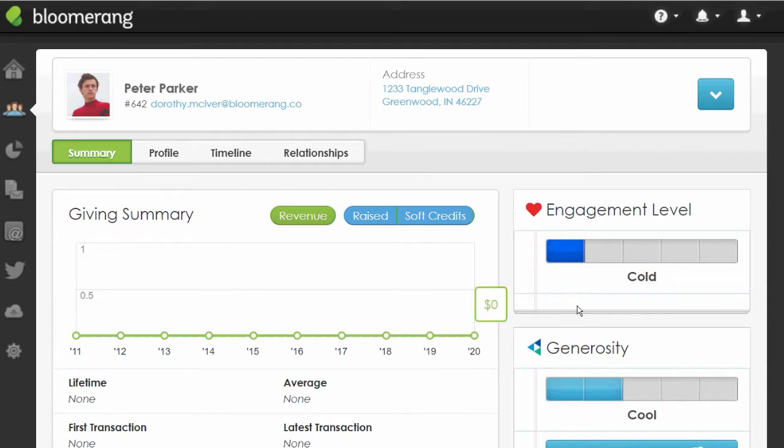Also, what I want to point out over here is his engagement level. This is something that I think is kind of unique to Bloomerang, showing how involved this person is with your organization. Does this mean that if they give frequently, that makes them a very engaged person? Maybe they don't give as often, but they attend a lot of events that you have, or they're one of your volunteers who maybe financially can't support you, but they certainly do with their time, and that's just as important. You want to make sure that you're seeing how engaged they are with your group.